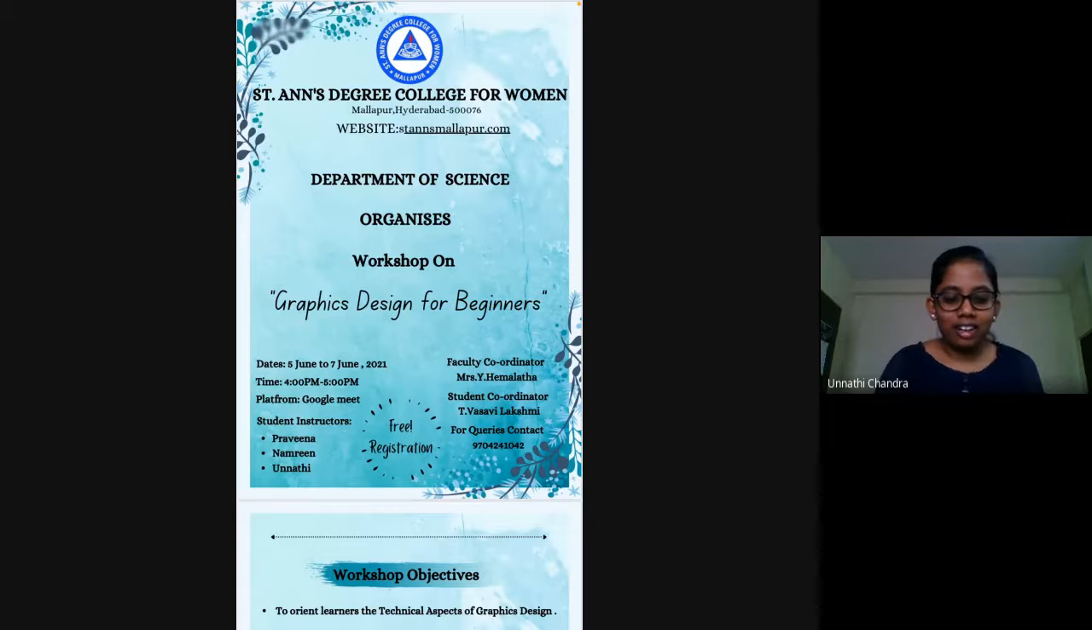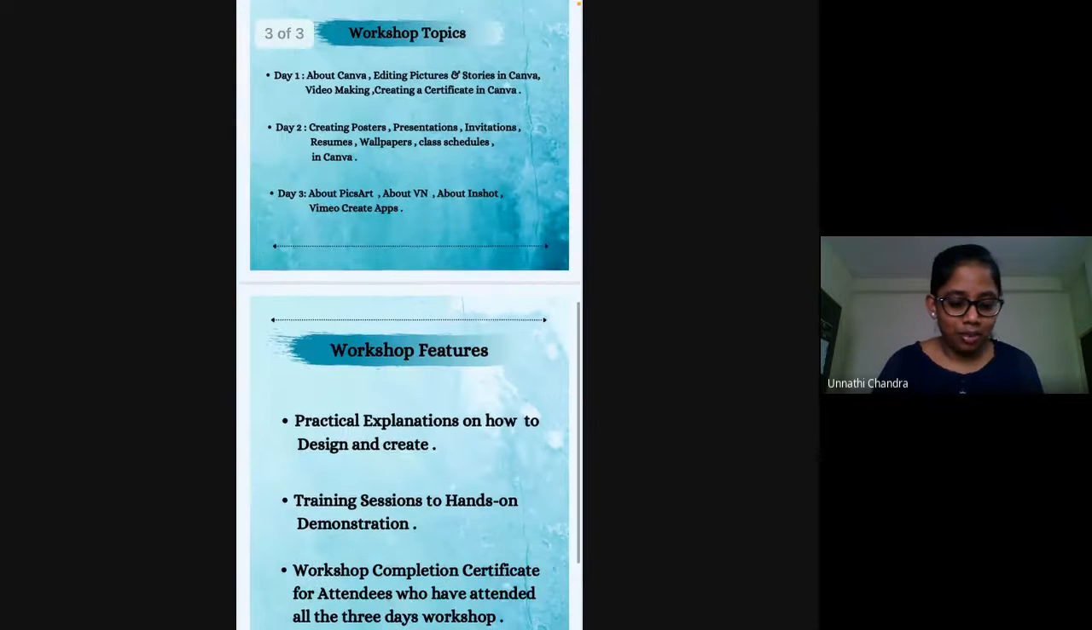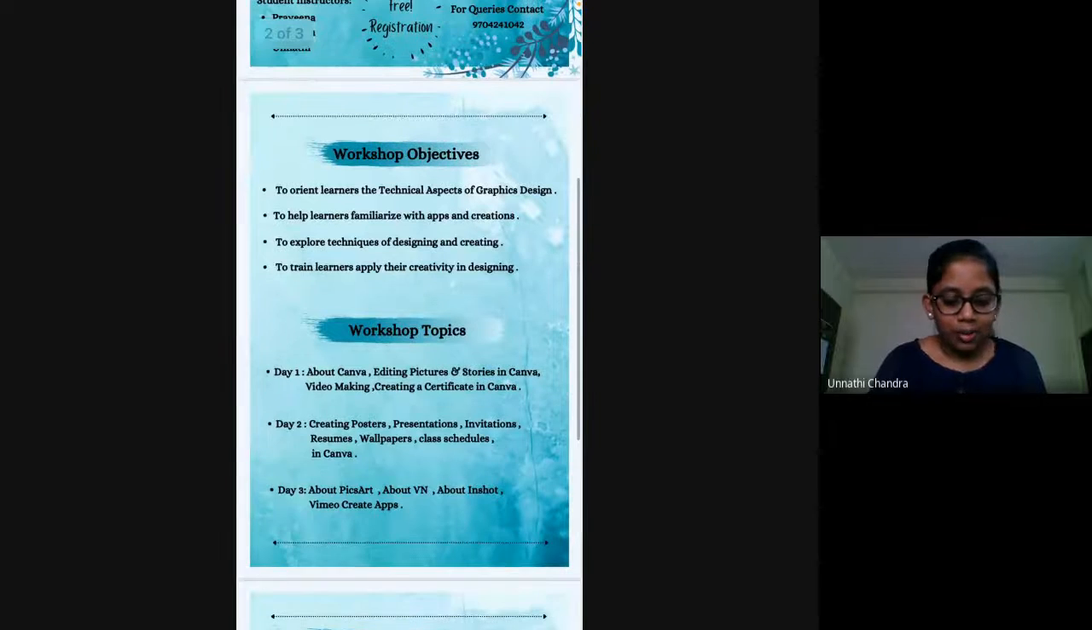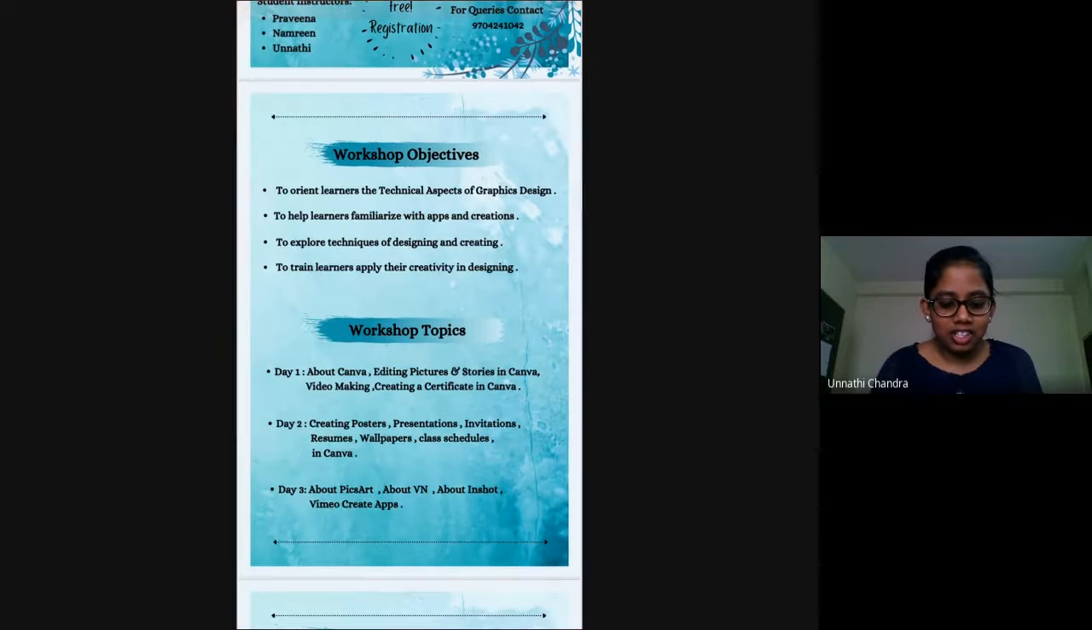So today, as it is day 3, we will have video and photo editing tools. As you can see in the workshop topics of our brochure, our poster, day 3 is about PicsArt, VN, InShot, and Vimeo Create. These apps are video creating and photo editing tools. You can find them on your phone in the App Store or the Play Store. So let's begin today's session.